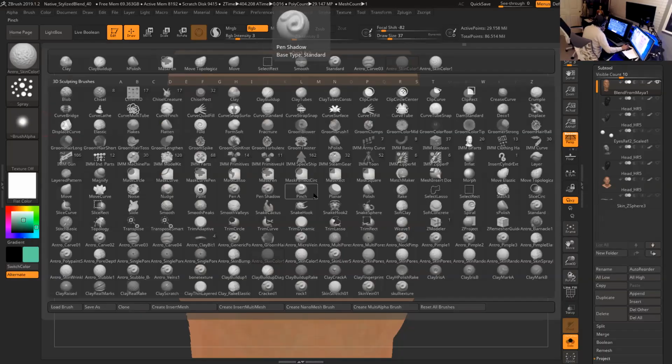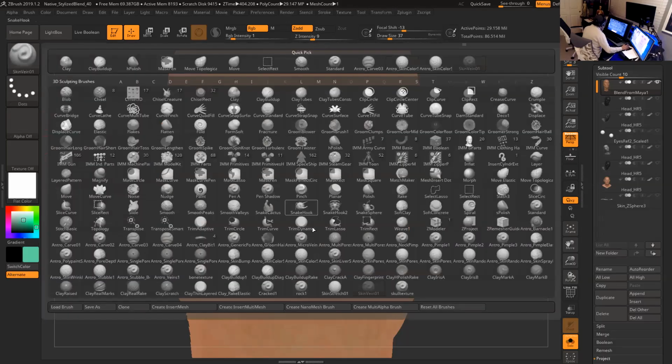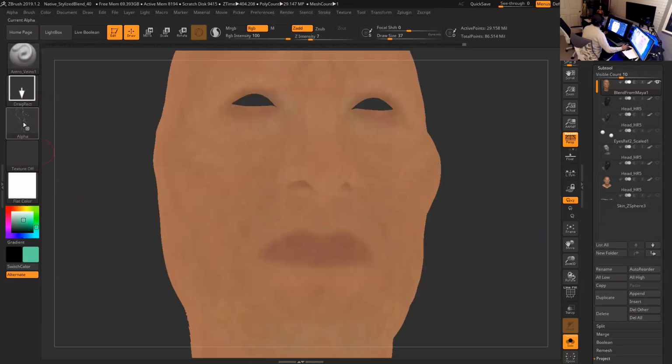Let's see if I can find it. Skin vein, not this one. Let's see. I definitely saved it, but I never find my own stuff. So let's see if I can find it here. Okay, this one. So check this out.